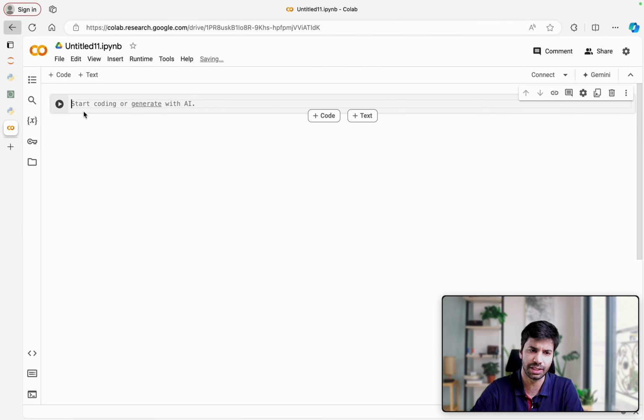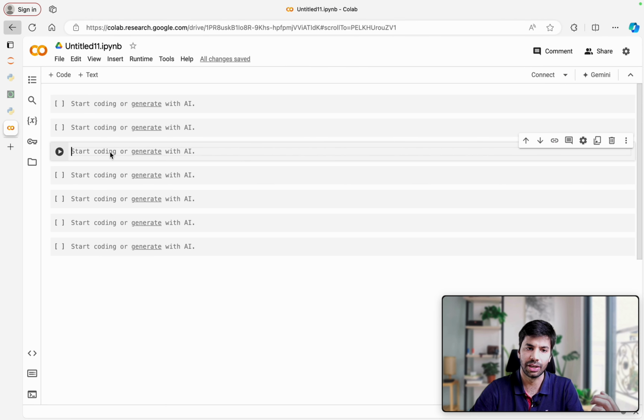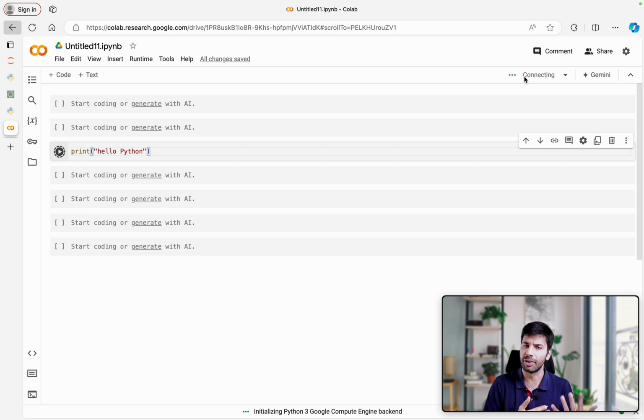If you see, this is a lot of a similar kind of thing, right? You can add these code cells. Then you can write code here. Of course, let's say print hello Python. It's going to connect to resources so that it can get the RAM and hard disk, and it can run the same.